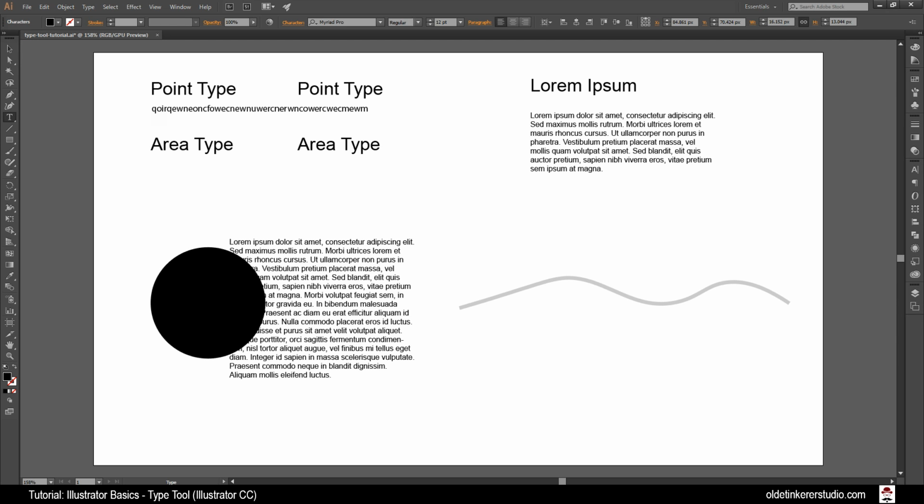Area type is bound within a text box. To type area type, you select the type tool and draw a text area. Area type is constrained to the text box, so the type will only go from edge to edge and will have line breaks. You can also resize the text area box.